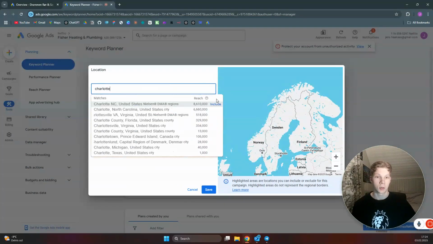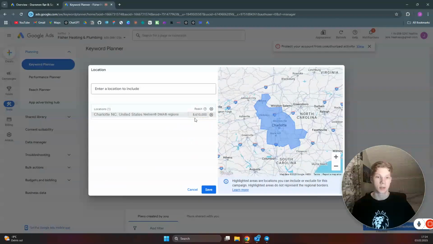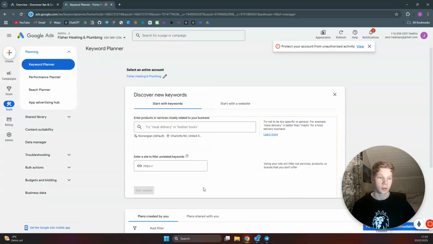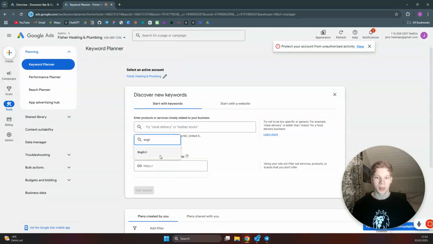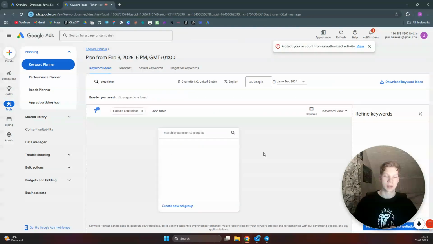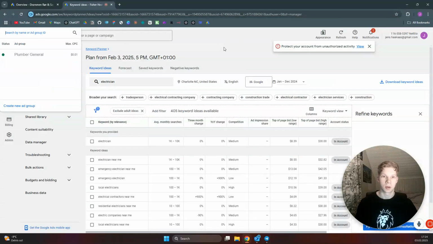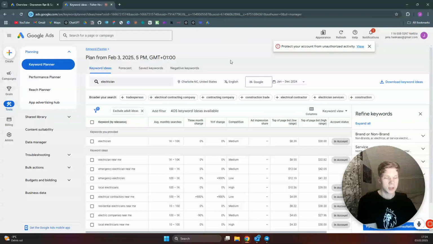You need to set it to a location that has enough search volume. As you can see, Charlotte has 8.6 million, which is more than enough. So just click on save. If you don't have enough search volume in your area, just use your state or your country. I will set my language to English, and I will set my keyword to electrician, because that is the keyword we would like to find similar keywords to. Google can suggest some keywords for us that we can add to our campaign.